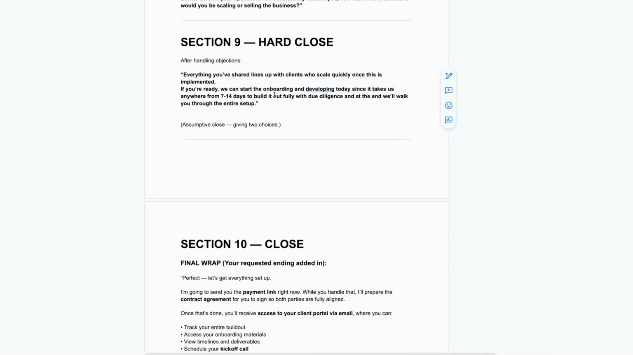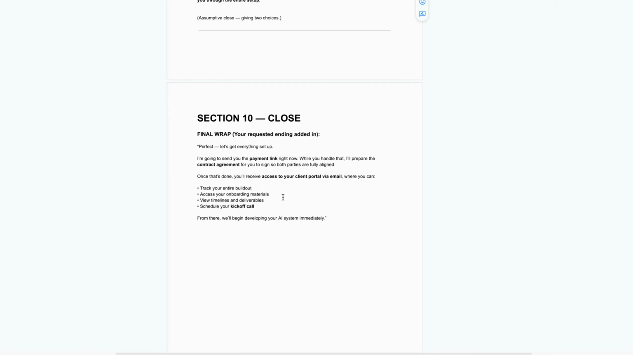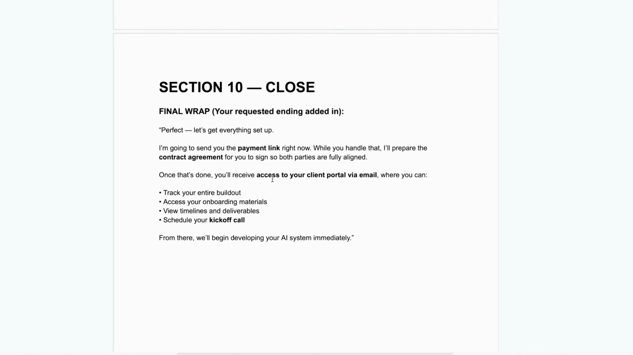And with due diligence at the end, we'll walk you through the whole entire setup. So just kind of like hard closing, making sure that you don't necessarily hard close them, but just kind of giving them another chance to actually just close, right? So once they close, now you can go into kind of like that ending, that onboarding thing.